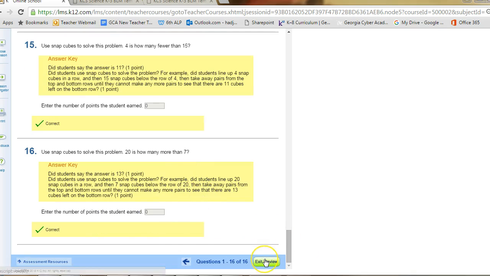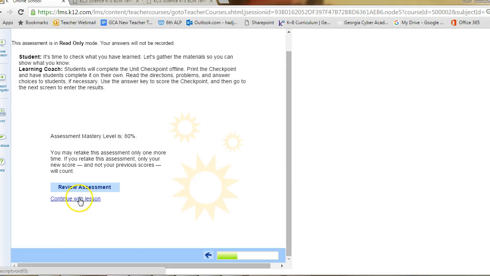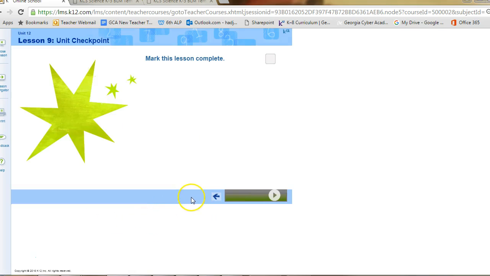After you've entered the score, then you can click on Exit Review. Continue with lesson. And then you can mark your lesson complete.